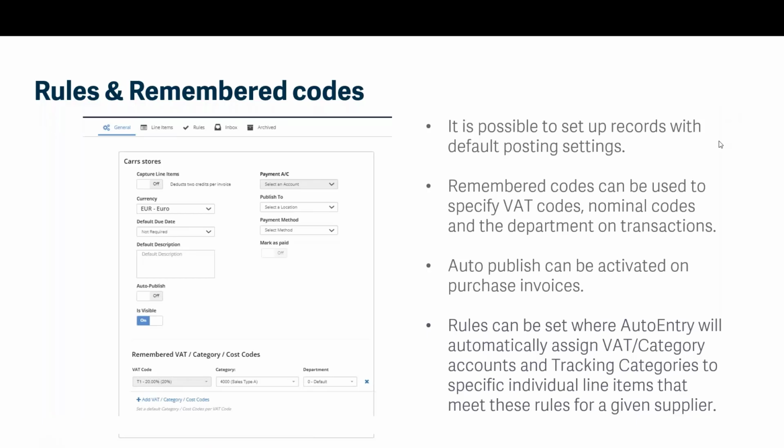Okay, so that was just a really quick demonstration of how easy it is to use the Auto Entry app and how it's particularly useful for your expenses, but it can also be used for both your purchase and your sales invoices whilst you're out on the go.